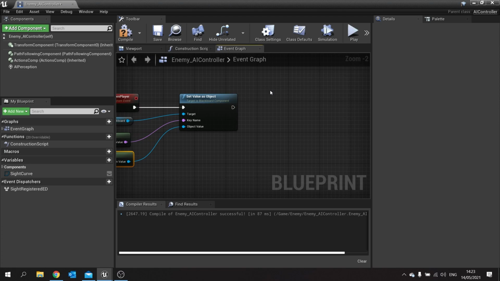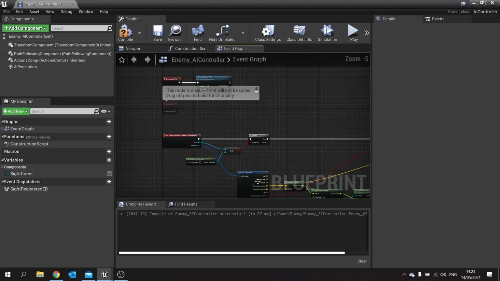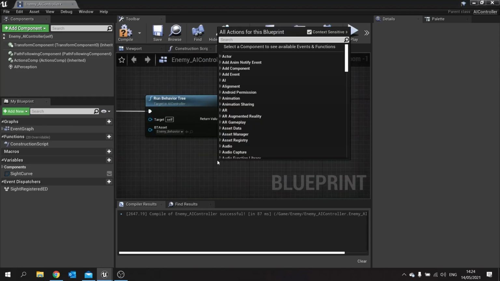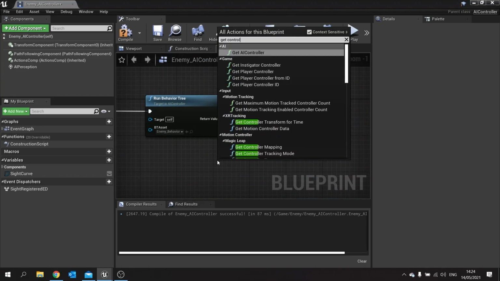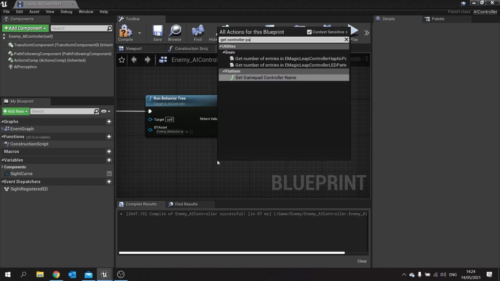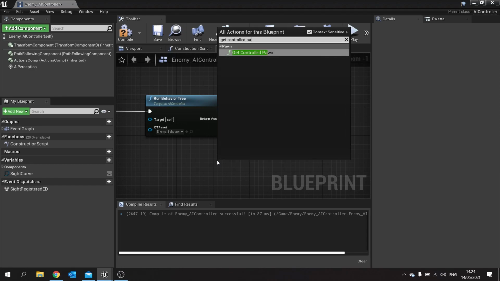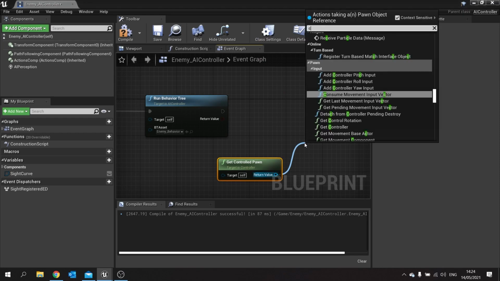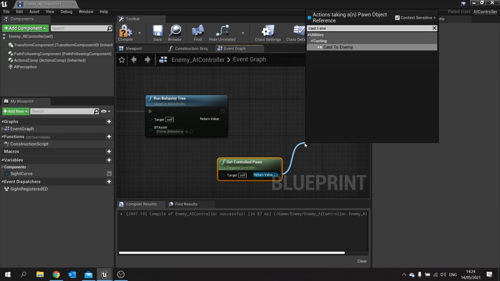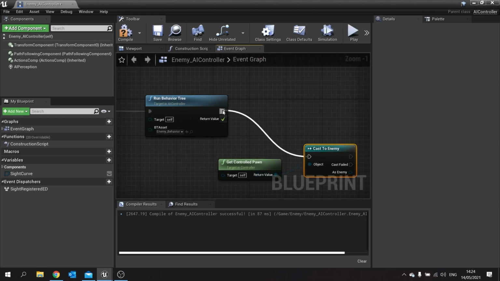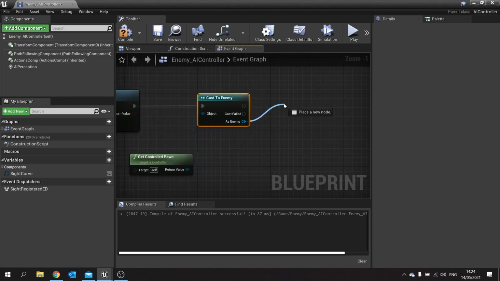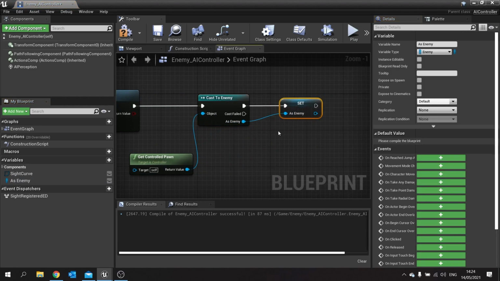When he does this, we're going to make him also move a lot faster. So what I'm going to do is get the pawn owner, not the pawn owner, the pawn that this thing is controlling, and change their character movement speed. What I'm going to do here is on the begin play is get the controlled pawn, okay, and cast to our enemy class. Just store that as a reference. I promote it to variable.